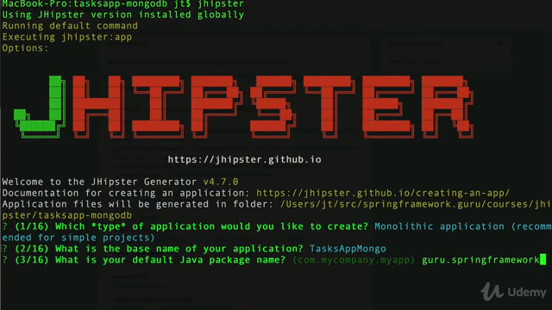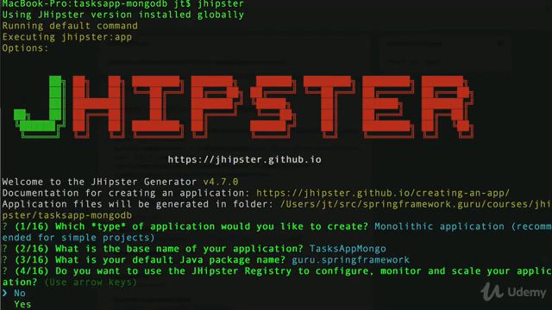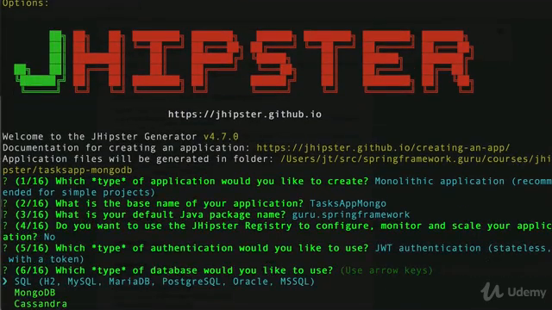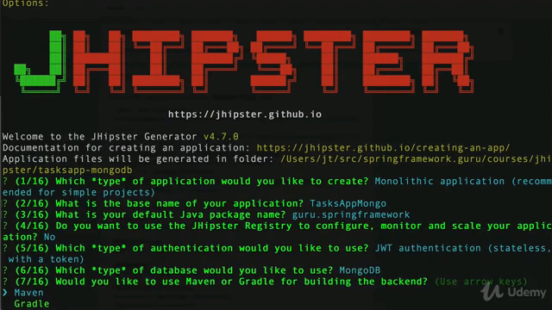And using my domain, guru.springframework. And we do not need the JHipster registry for this. And let's see here. Let's go ahead and use JWT for this. That should be interesting. And this time, this is the key that we want to change here, is MongoDB. So let's go ahead and do that.